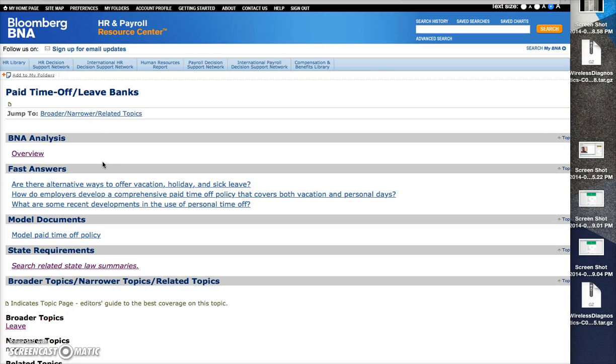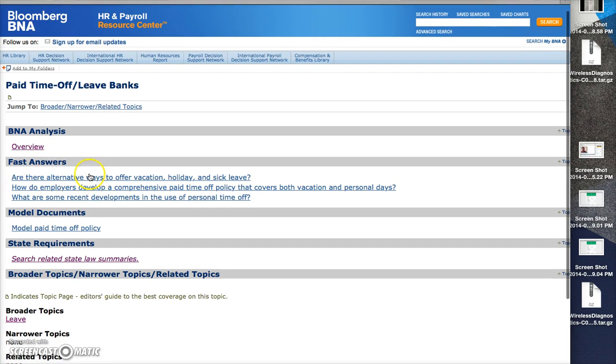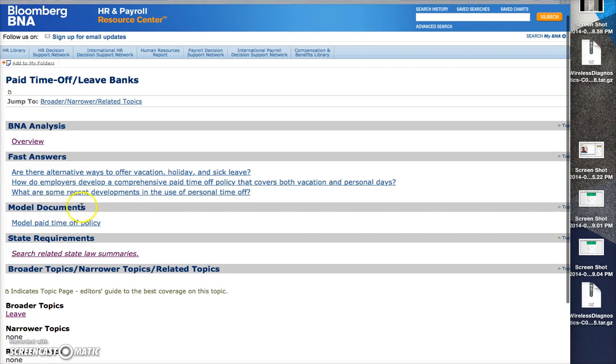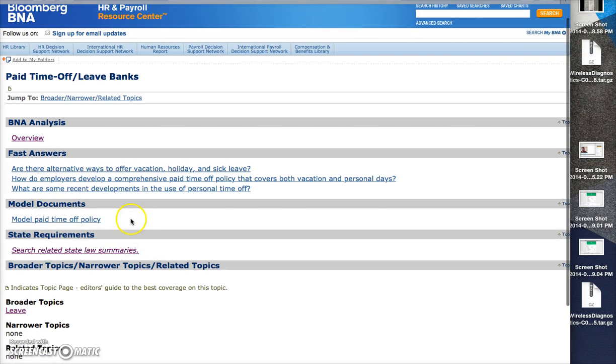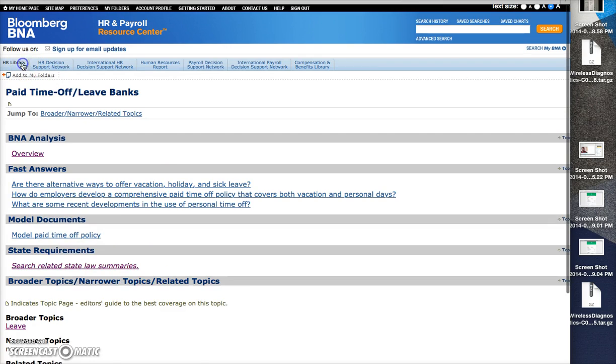So no matter whether you're looking at leave or you're looking at EEO or otherwise, you'll find B&A analysis, which is going to simplify the legalese that you sometimes find behind the code and the regulations themselves. Then you have fast answers, which is a group of FAQs, model documents, state requirements, and the like for the particular topic that you're looking at.